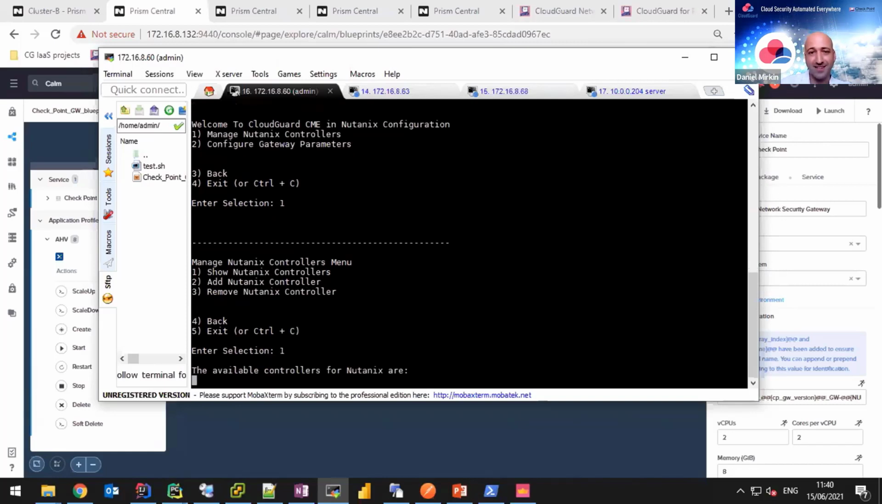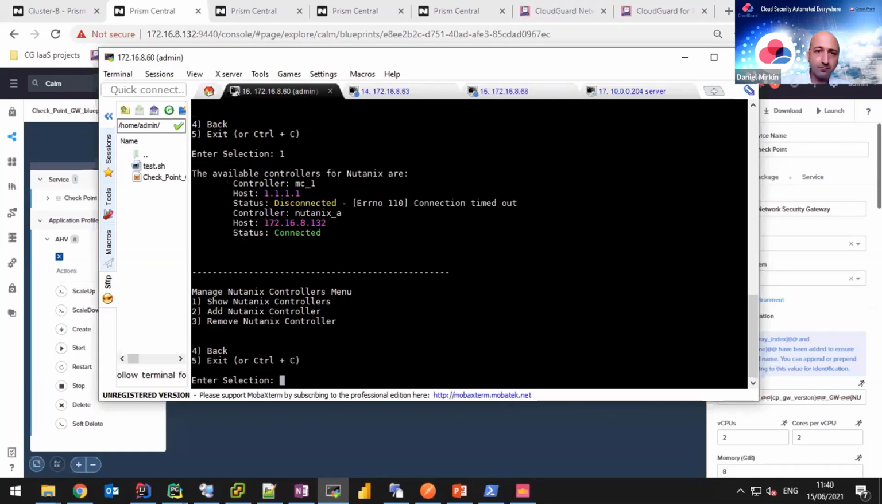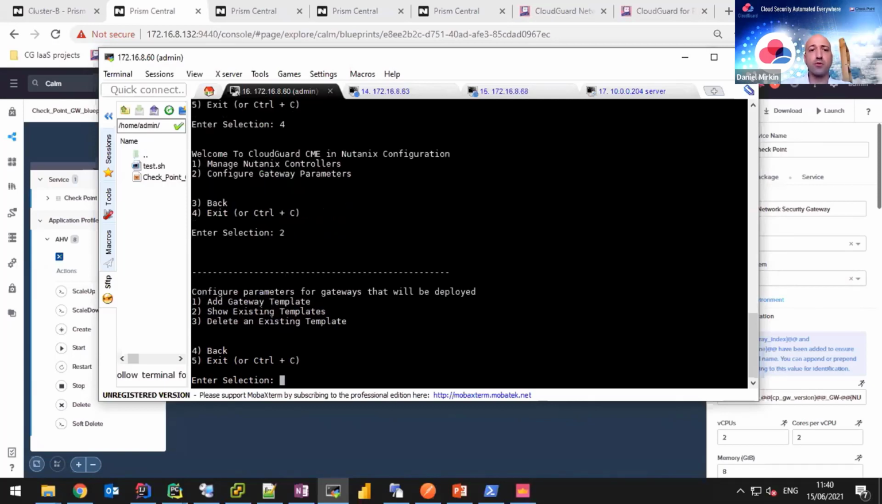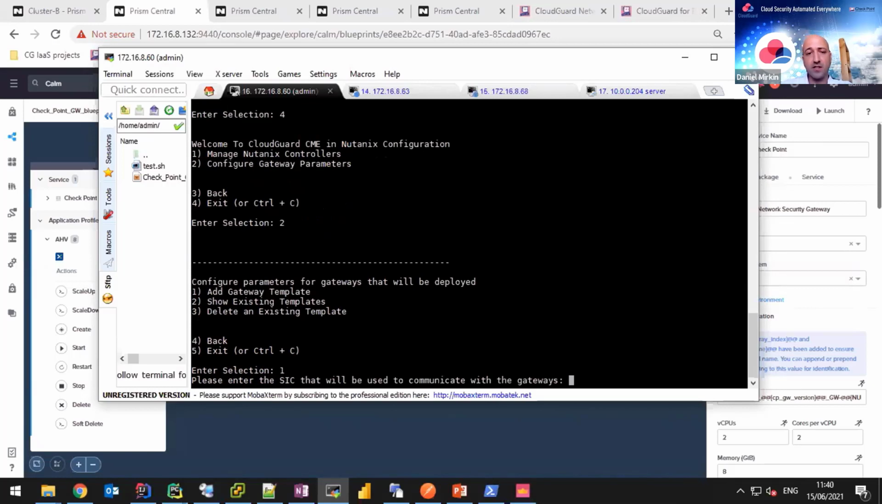I have a ready environment already, so we have the Nutanix Controller here up and running. And once this controller is created, we'll be able to also create a Nutanix template. Here you can see this Nutanix controller, which is connected to this IP, which is the Prism Central on our end. And once we've created this controller, we will also configure the gateway parameters, which means that we will create a gateway template.